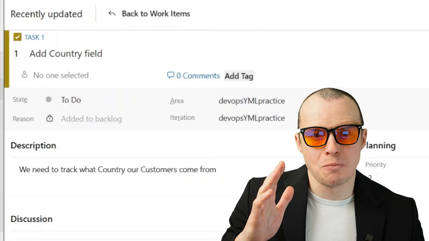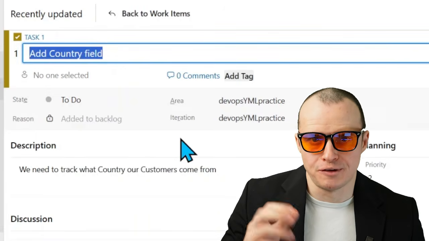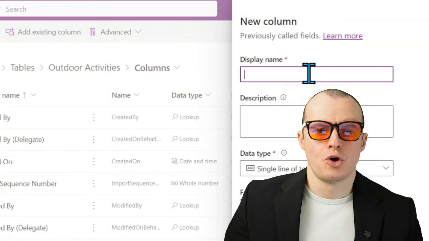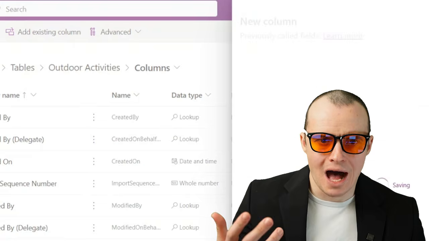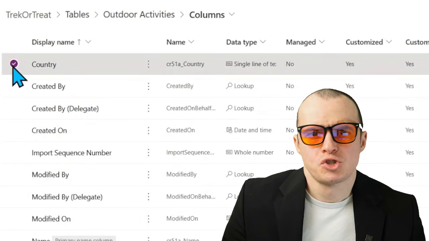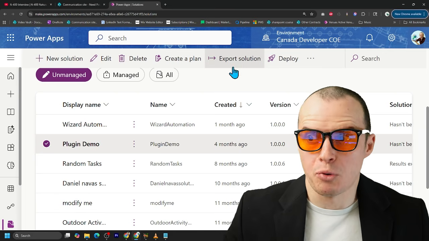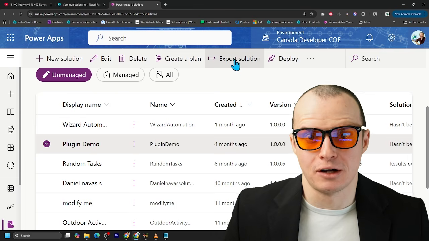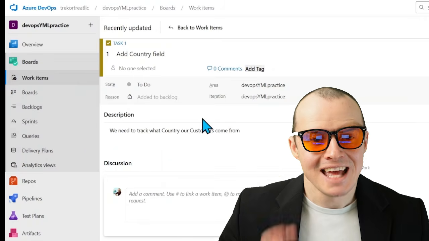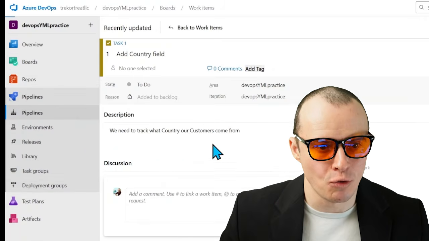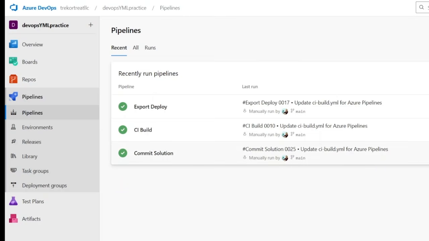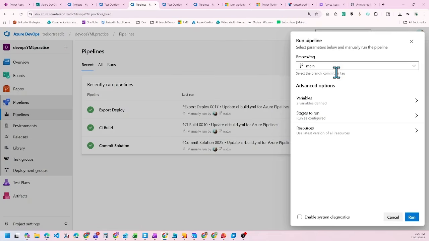Let's say your project manager asks you to make a country field on the contact table. You go into your solution, add new column, create the country field. Super easy. When I'm ready to deploy, I'm not going to click this export solution button. Instead, from the same place the ticket was created, I'm going to click on pipelines. I'm going to click run pipeline.